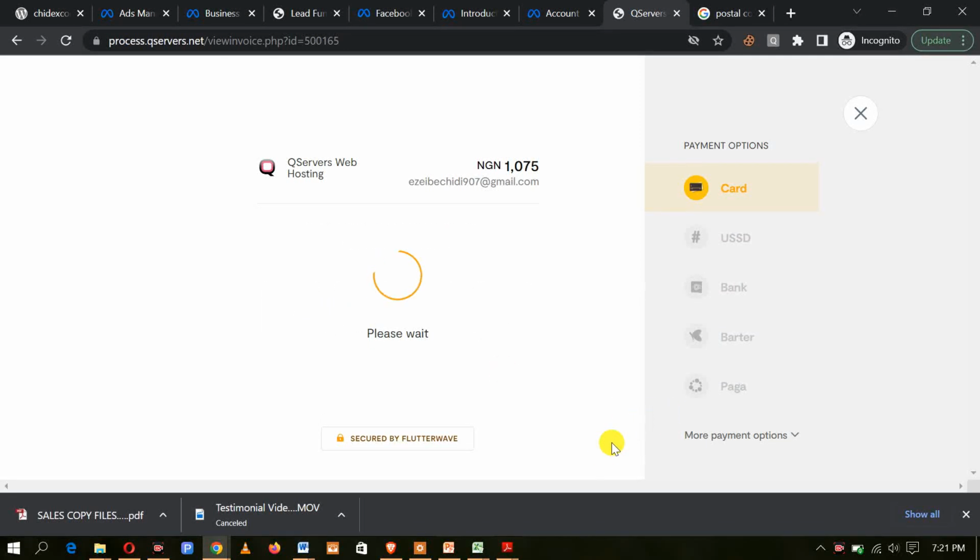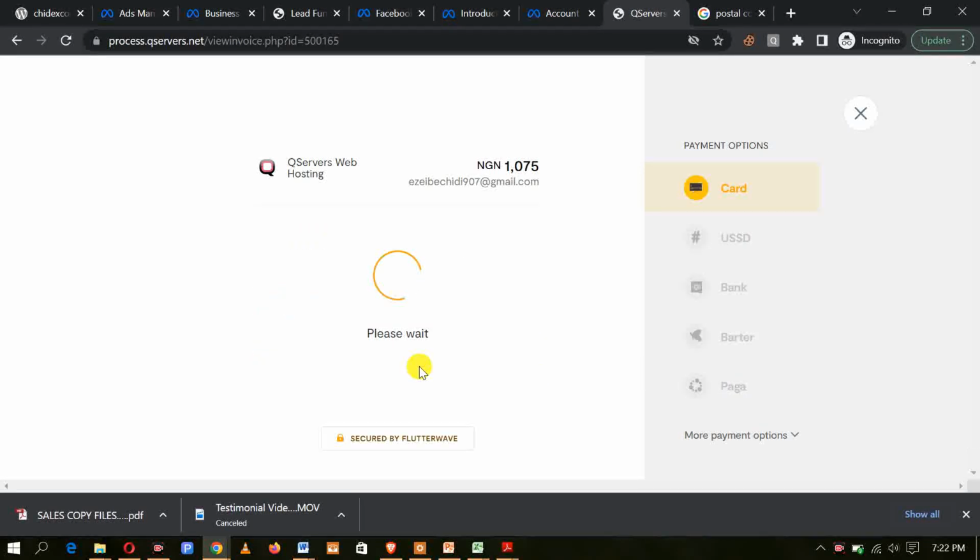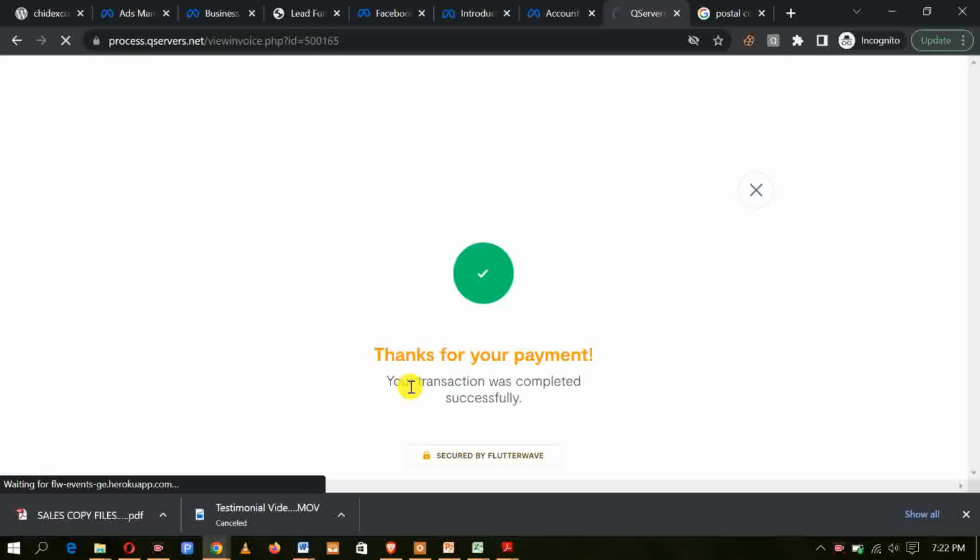So it will boot up if it's correct, and then an OTP will now be sent to me. So let us check for the OTP. The OTP is here. Let's input the OTP. So I've inputted the OTP, then you click on confirm OTP. It's as simple as that. It says thank you for your payment.